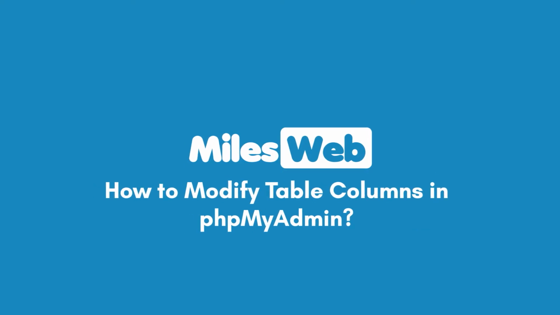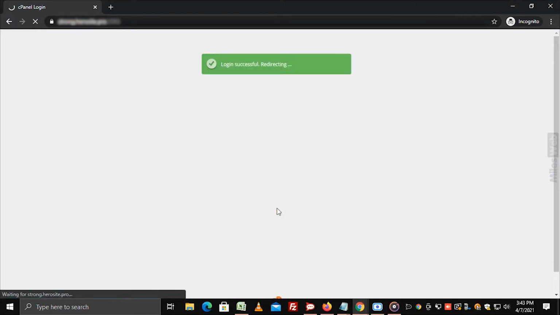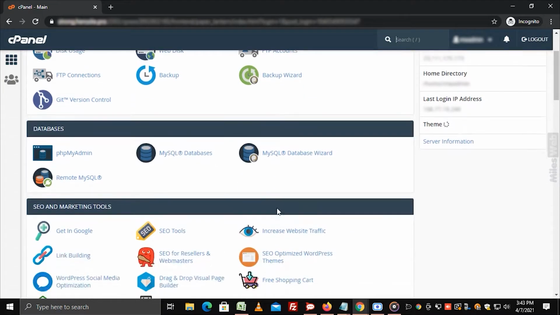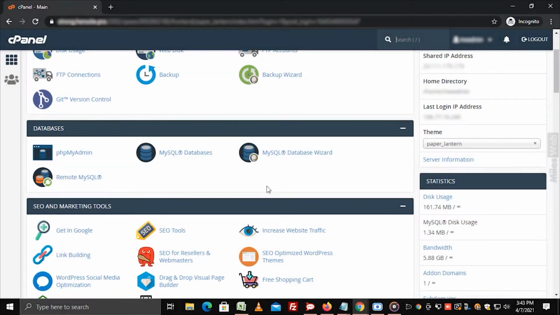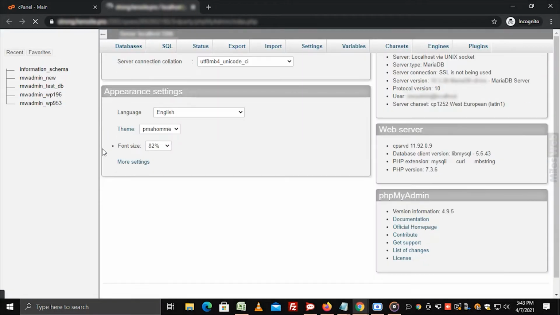How to modify table columns in phpMyAdmin. Login to cPanel. Go to Databases section and click on phpMyAdmin. The phpMyAdmin window will get open.